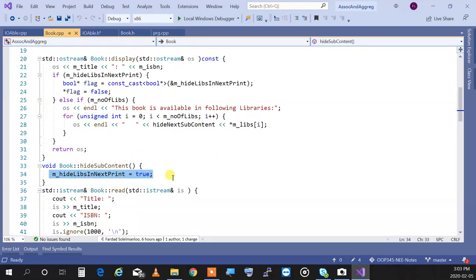And now that the flag is true, the next time that it's being printed, it's going to hide its content. And automatically, as soon as it hides its content, immediately it puts it back to false. So in next, it goes back to normal situation. But that is done in a constant display function too. So I had to remove the constantness over there too. Now, please walk through this at home. I know I didn't get anywhere, and I didn't expect to, okay? But it's a beautiful example, a real example of what association and aggregation is. So walk through it, and you'll see exactly what I'm talking about.